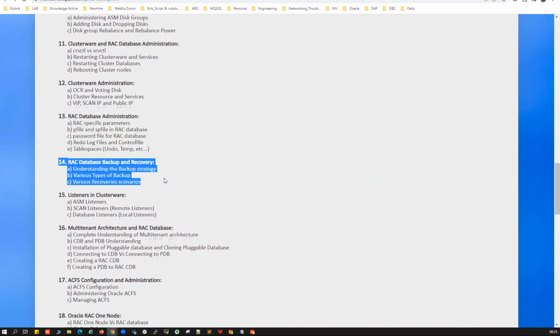You have a 4 node cluster database where I'm going to take my RAC database backup, on node 1, node 2, node 3, or on all the 4 nodes. So many internal things about the backups and recoveries.